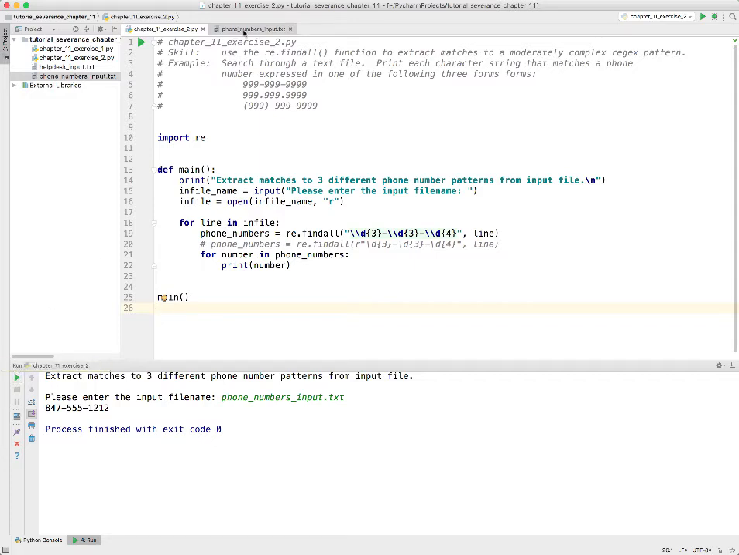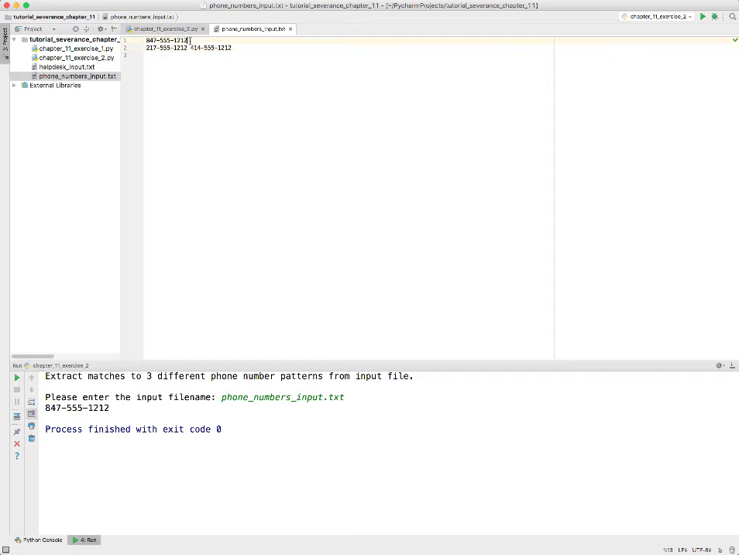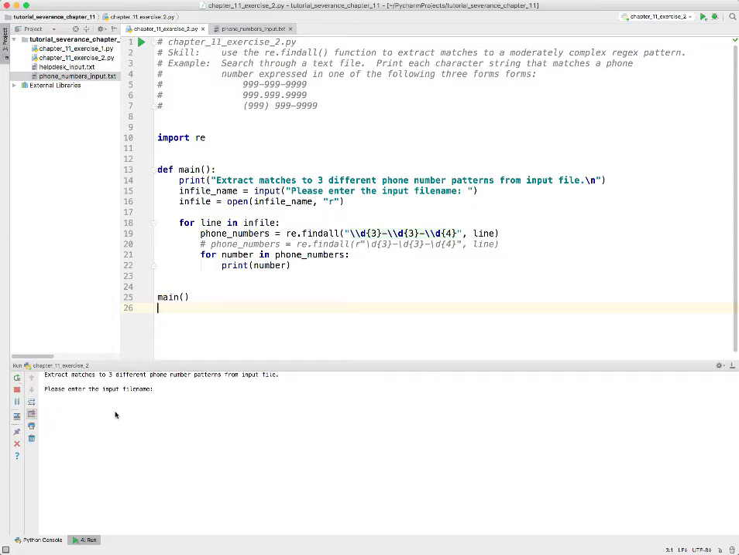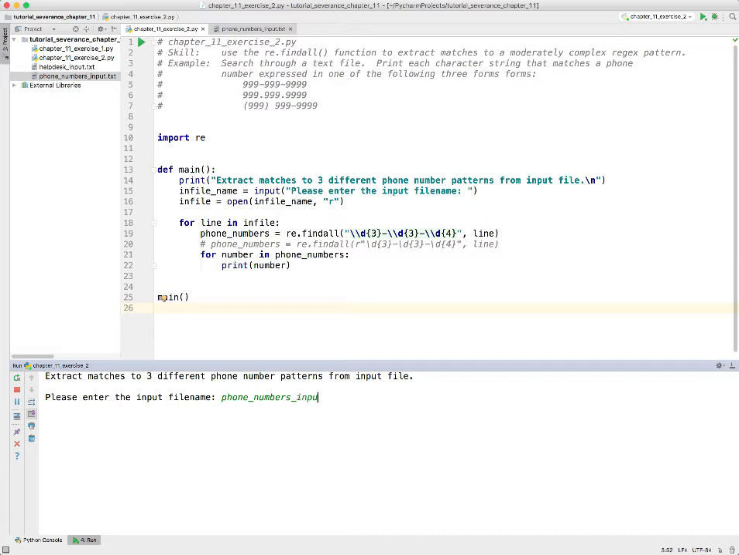Oh, as long as we're here, let's make sure that we don't croak on a blank line. Okay? We shouldn't, but just want to make sure. That's proper testing. Okay, so let's run our test again. Phone numbers input text. I got all three, and I did not croak on the blank line. Isn't that nice? I'm feeling good about that. So it handles more than one on a line.